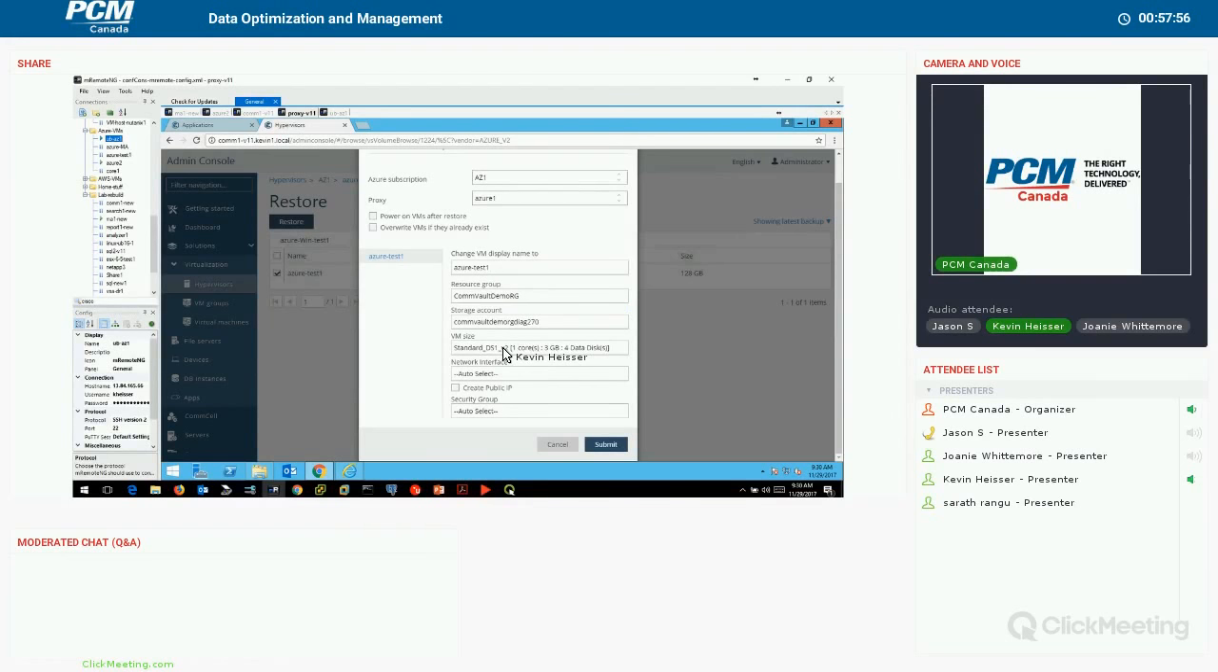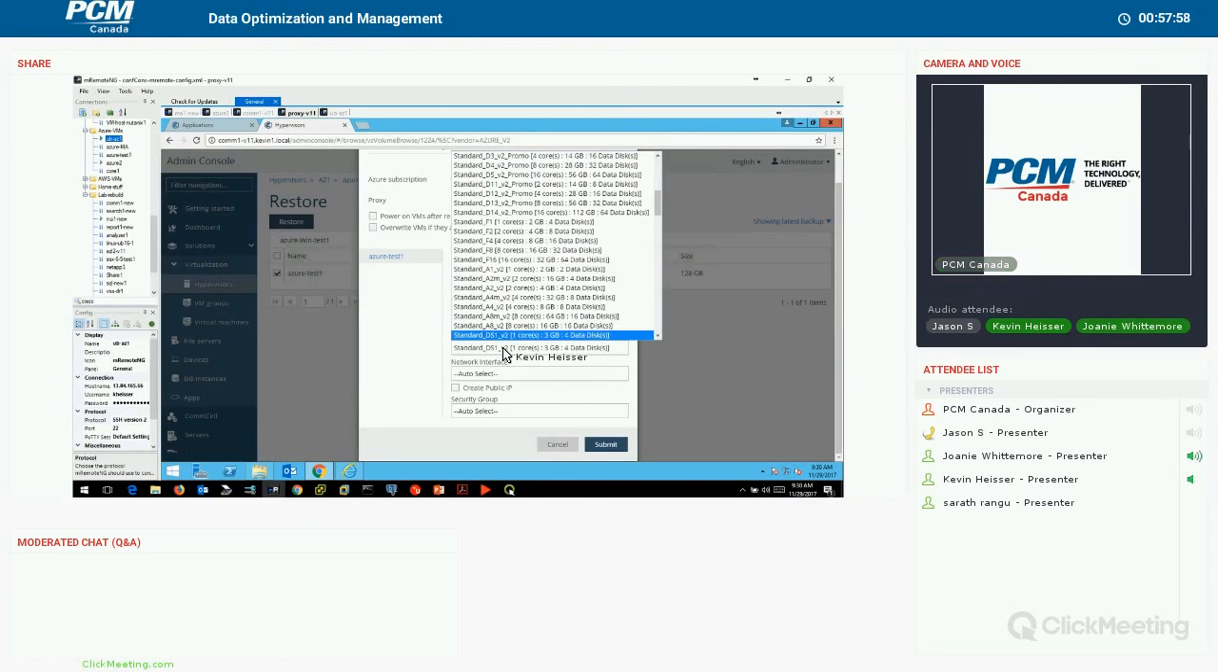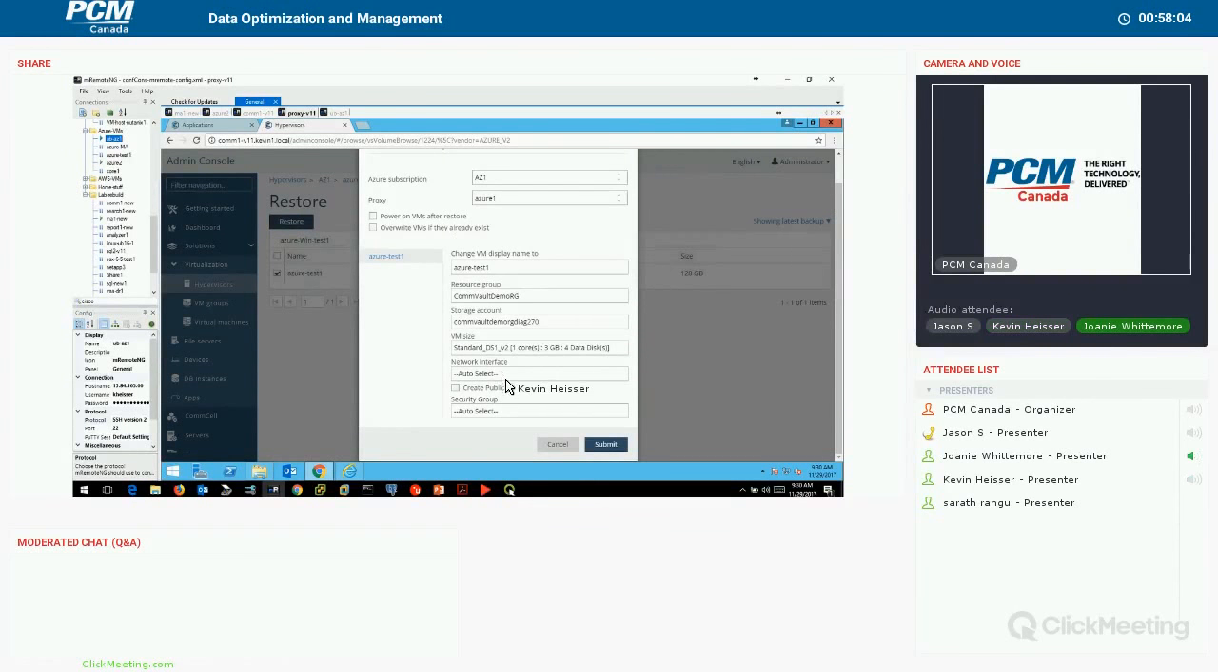You can also change the size if you need to on here. So if you want to restore it back to a different size VM, you can up at Azure. Also, if you do any network interfaces, you can allocate this or just do an auto select. Same thing with security group. You can also create a public IP if you need to.